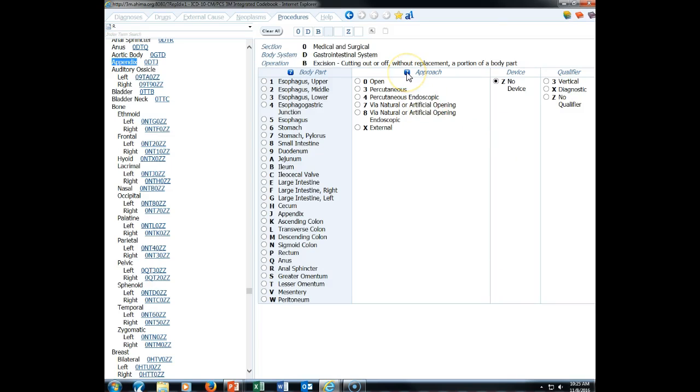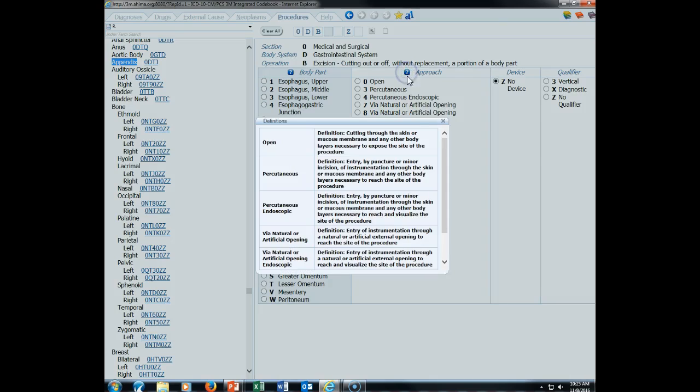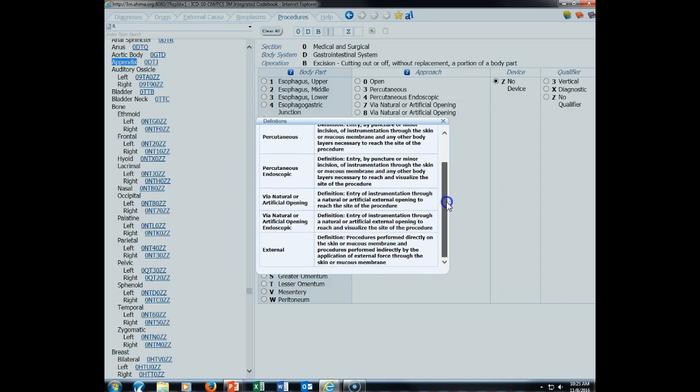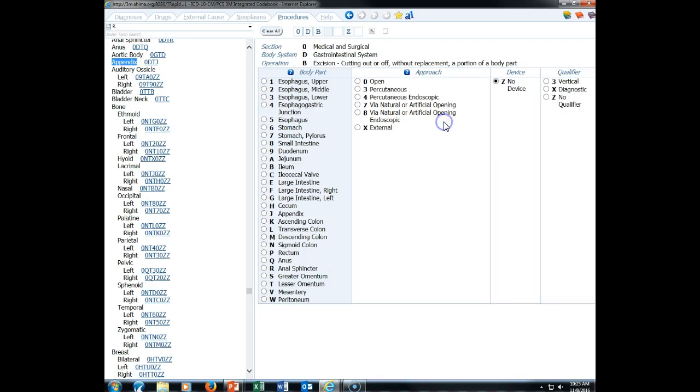The approach is the 5th character in a code. Again, you can click on the question mark and it will give you the definitions of the approach. And unfortunately, I don't have more time to go over these in detail with you. Device is important because you must understand that a device is only coded if it's left in the body, and there are certain root operations that always involve a device, so you have to be very cautious. You have to understand the definition of a device and when you're going to be coding those.